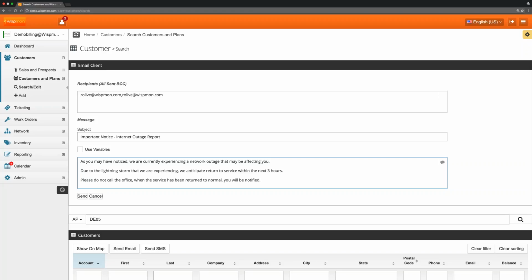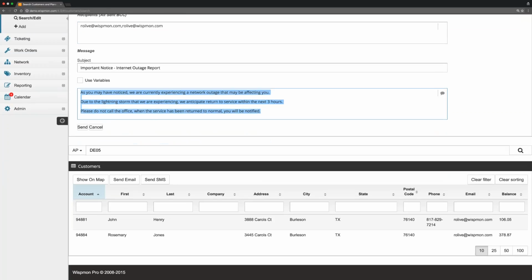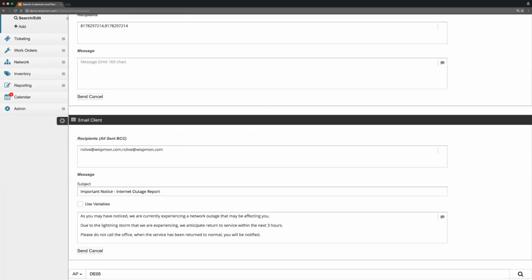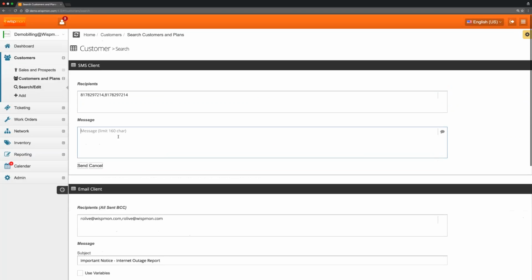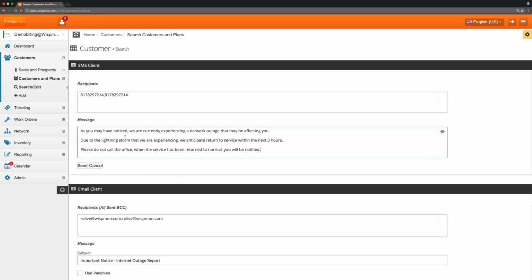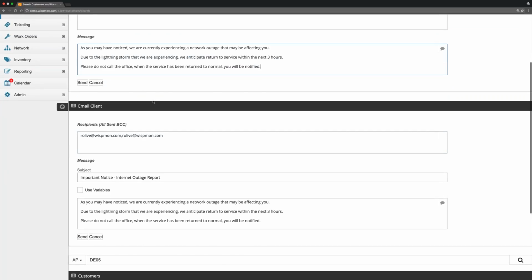Okay, so now what I can do is I'll just go ahead and copy that here, command copy. I can hit the send button, and what that will do is send that to everybody that's affected by this. And then if I also want to send them a text message, I can just do the same thing. What that'll do is automatically fill it up with their phone numbers. And in this case, you're limited to 160 characters. And in both cases, all you have to do now is hit the send button.